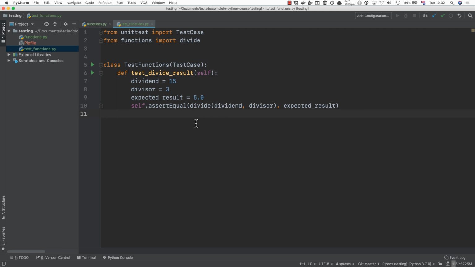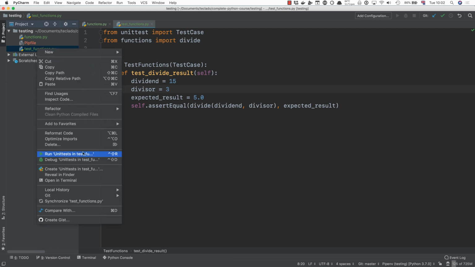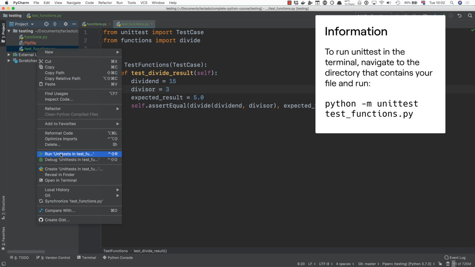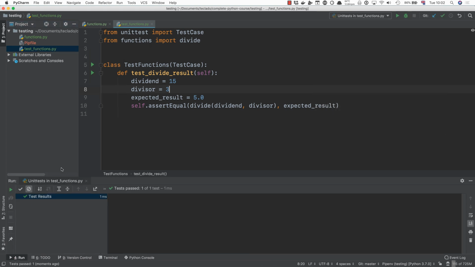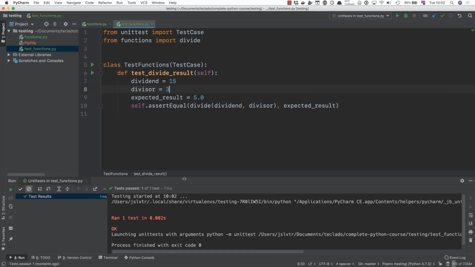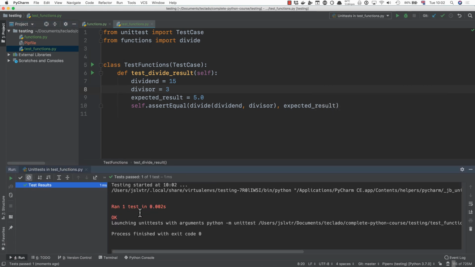Now, if you're using the default configuration, i.e. your file is called test underscore and your tests are called test underscore and then the name, you can right-click test functions using PyCharm and run the tests. If you are using the terminal, we will have instructions on how to run these tests on the terminal in a little info box. So let's press run, and then you see that you get ran one test in 0.002 seconds, and it is okay, no tests failed.